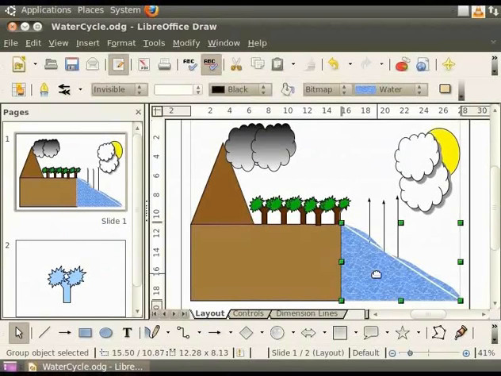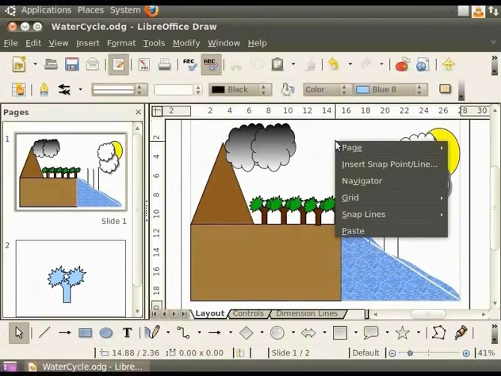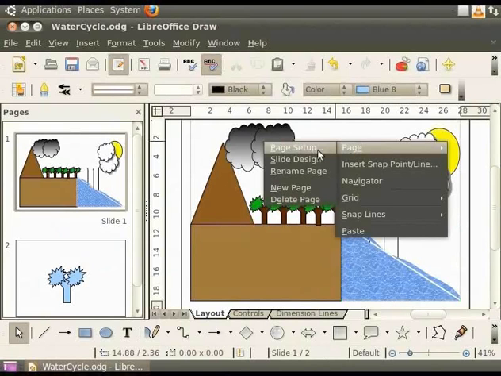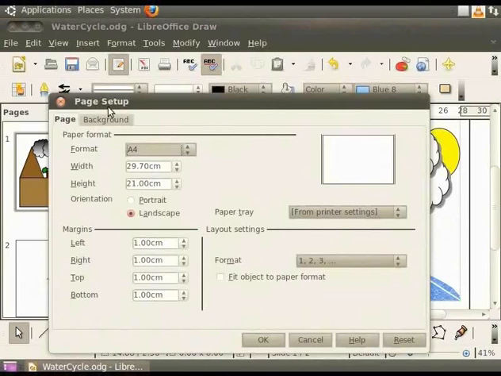Let's color the sky now. This is simple. We just apply a background to the whole page. Click the cursor on the page to ensure no objects are selected. Right-click for the context menu. Click Page and select Page Setup. The Page Setup dialog box is displayed.